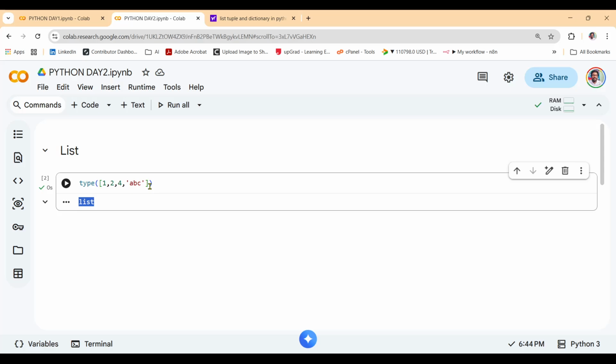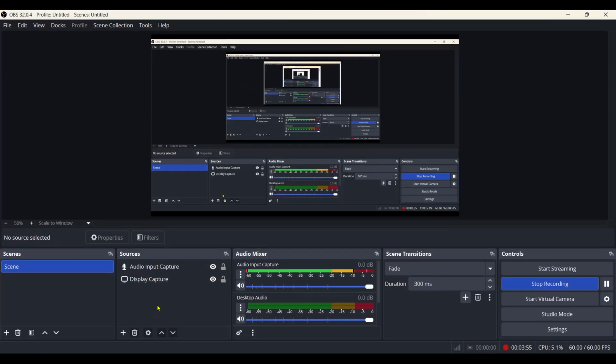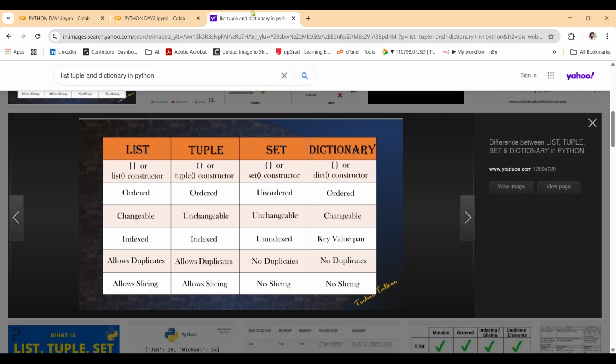So when I type something in a list and execute this, what did you understand? It is giving the same values inside. It is ordered. There is some order, whatever order we have written, the same order it is printing. Changeable and the rest, we will see later.